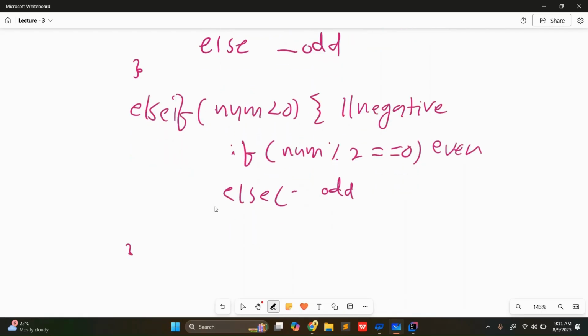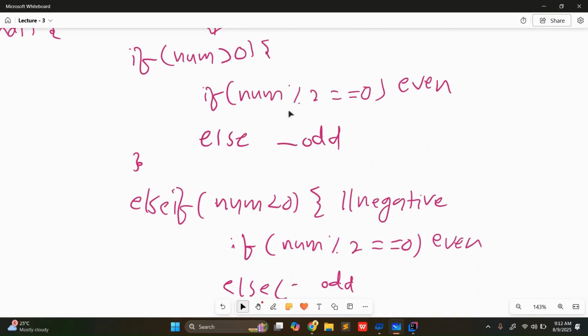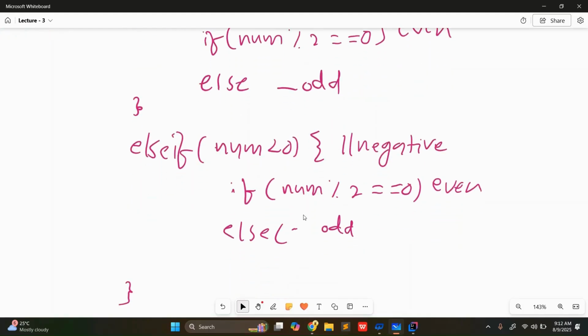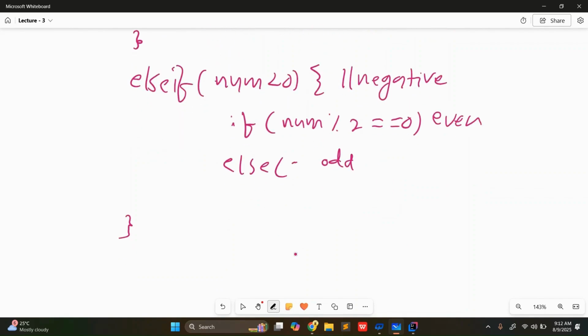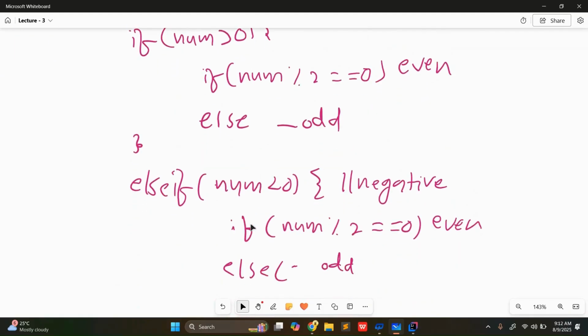We are already checking whether the number is odd or even, and we also have a condition: if the number is positive, again inside this if condition we check even or odd. Next we go for the negative number. If it is negative, again we have even or odd. Else, what is the possibility? The number is zero, right? This is how we can write the nested if else condition.